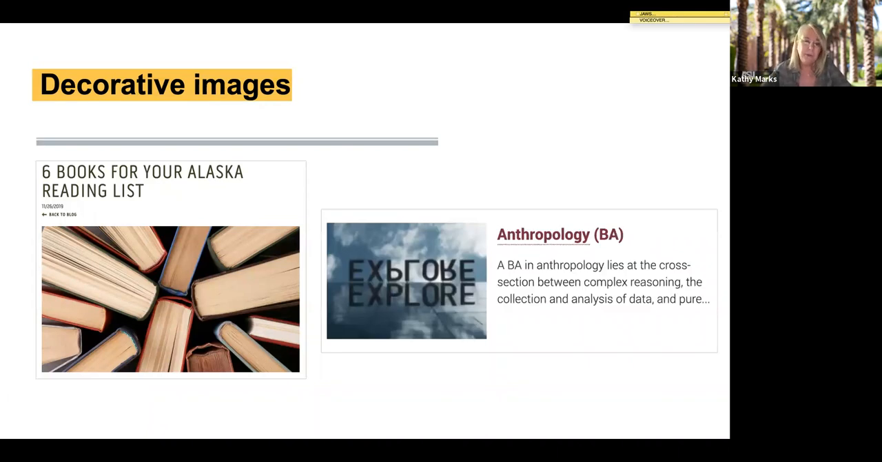Finally, in a list of degrees, the image paired with anthropology is abstract and doesn't lend or provide any new information. However, if it was a link, we would want to add alt text because all links must have text. But our alt text won't refer to the visual look of the image. Instead, we'll emphasize its function as a link and describe the destination. So if it was a link, we would probably use alt text something like, "Read more about the anthropology BA degree."